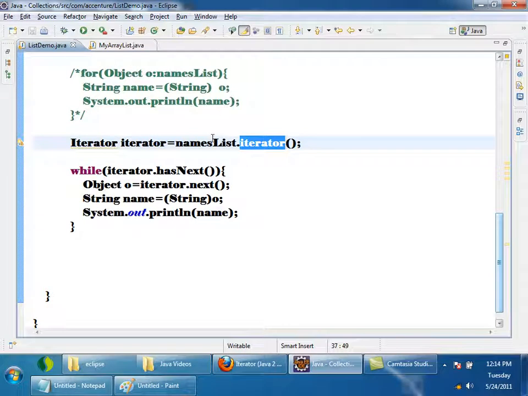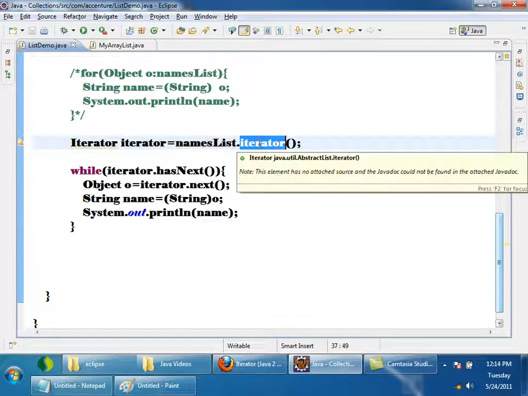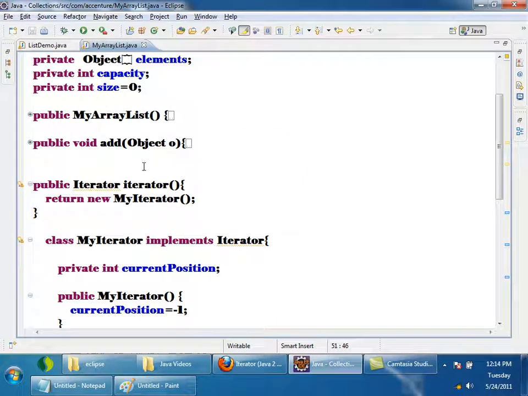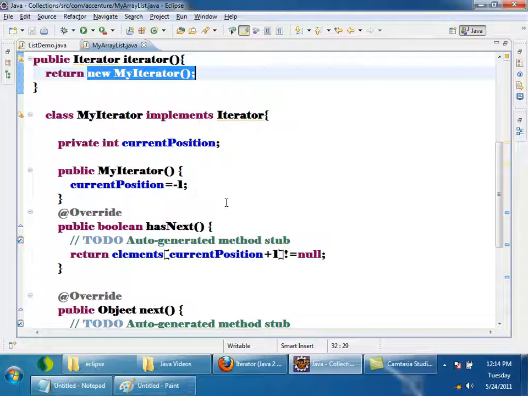Whenever I call list dot iterator, am I getting a new iterator or not? See the code here. Whenever I call the iterator method, it returns a new my iterator. Whenever the constructor is executed, what will be the current position? -1. So whenever we get an iterator, it will always be pointing to the -1 location. Next will check whether the next element is there or not, and next will return the next element by incrementing the current position.